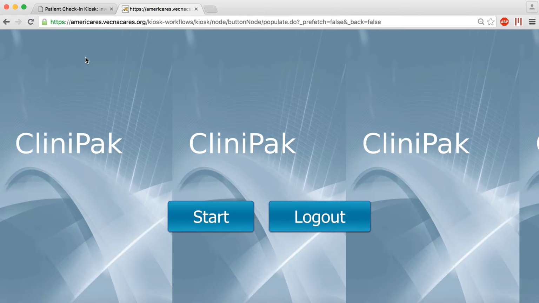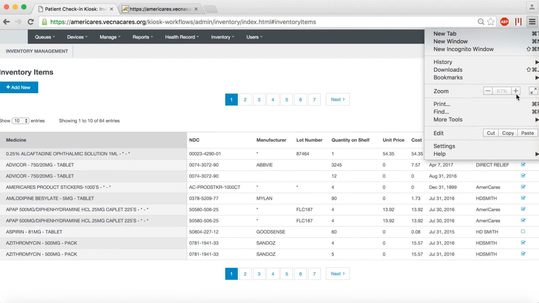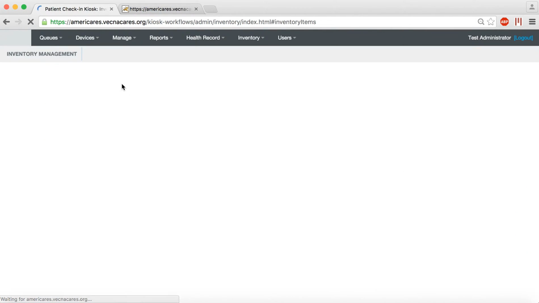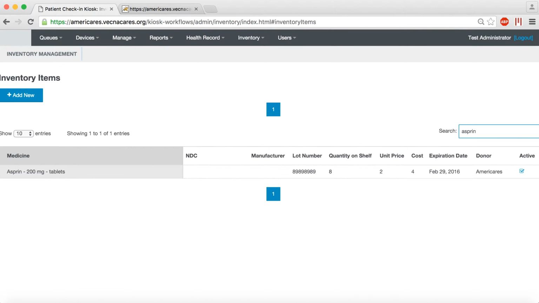We can go back into the admin side and confirm that it actually decreased the amount. I'm just going to zoom in, refresh. Notice our aspirin went from 10 down to 8. So that's the great thing about this. It'll automatically decrease it from your stock.